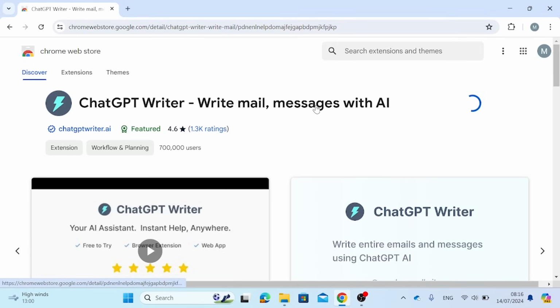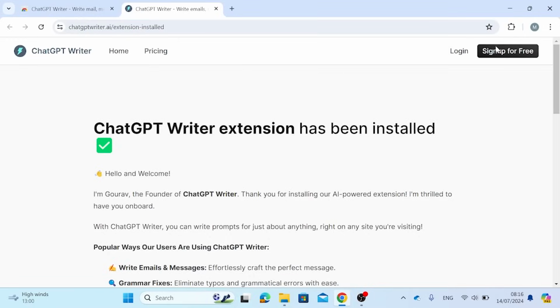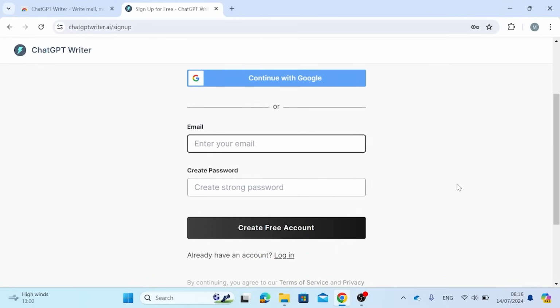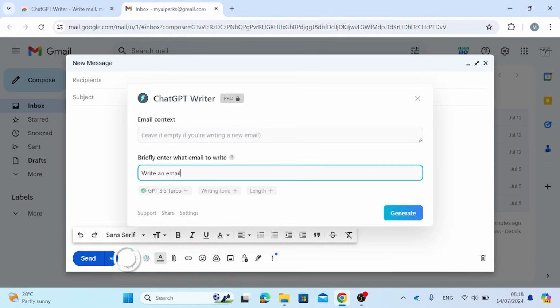Open the extension and create a free ChatGPTWriter account. With the free account, you get to send 15 free email responses per month. I know it's not a lot, but trust me, it's a good start for anyone who's new to ChatGPT and email integration.